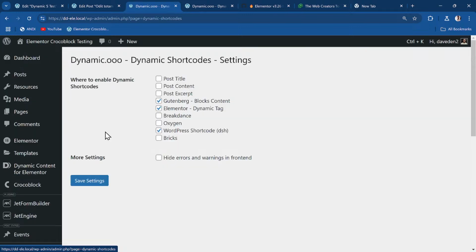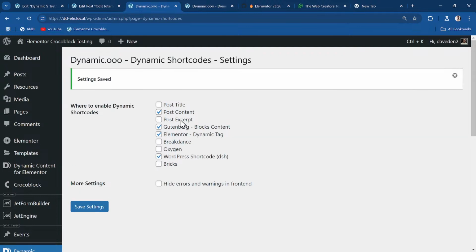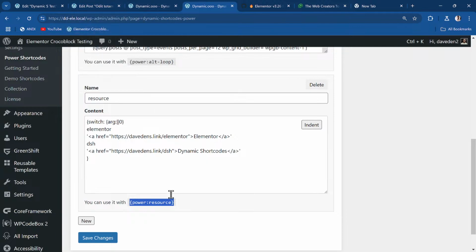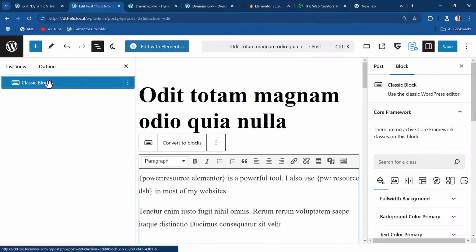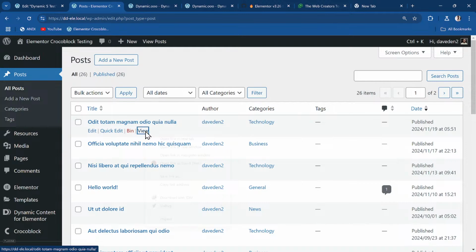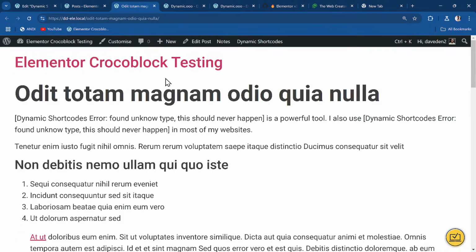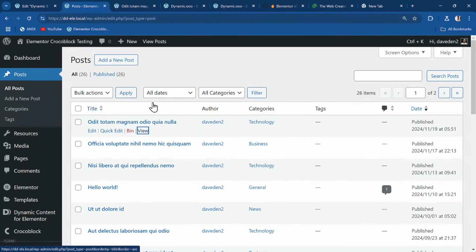Come to settings, Gutenberg, Elementor, WordPress. Okay, let me just put the post content there and see. Not sure why it's not working. Power, resource, copy. Yeah, should work. Unless something with this page. Oh yeah, maybe it's because of the classic block. I think it should work now. But if you're using the regular Gutenberg block, this should not happen. Okay. Let me go ahead and see what the problem is.